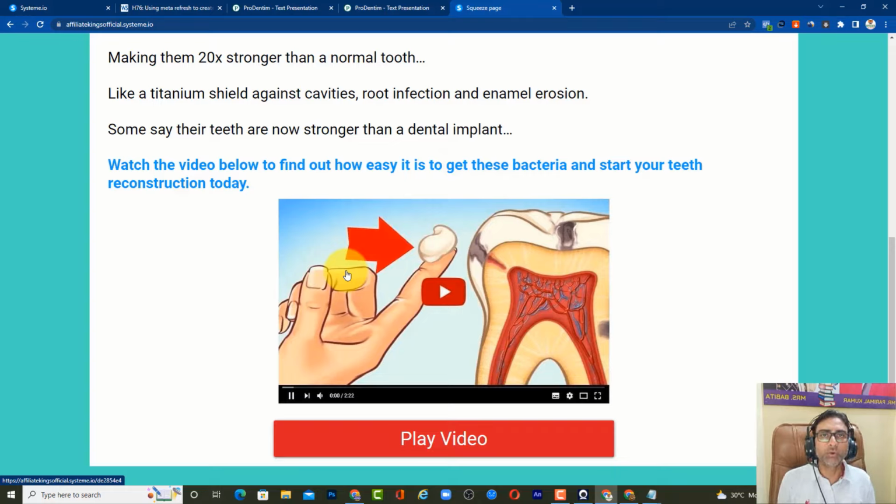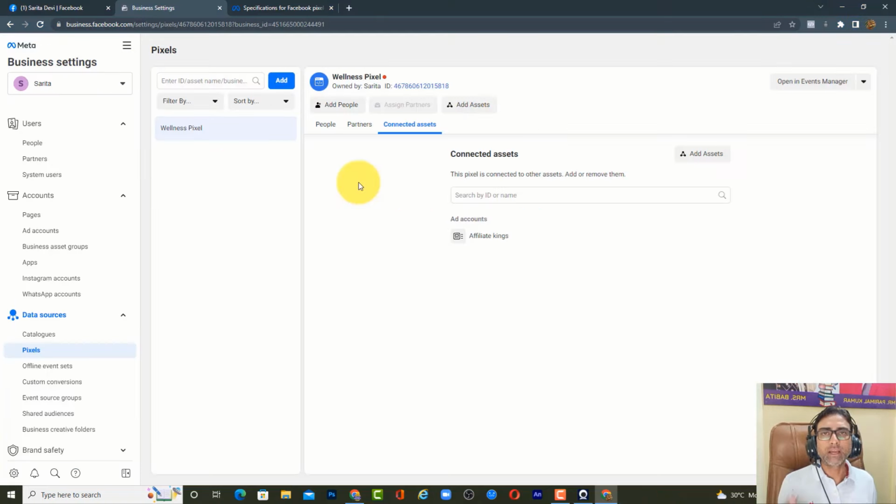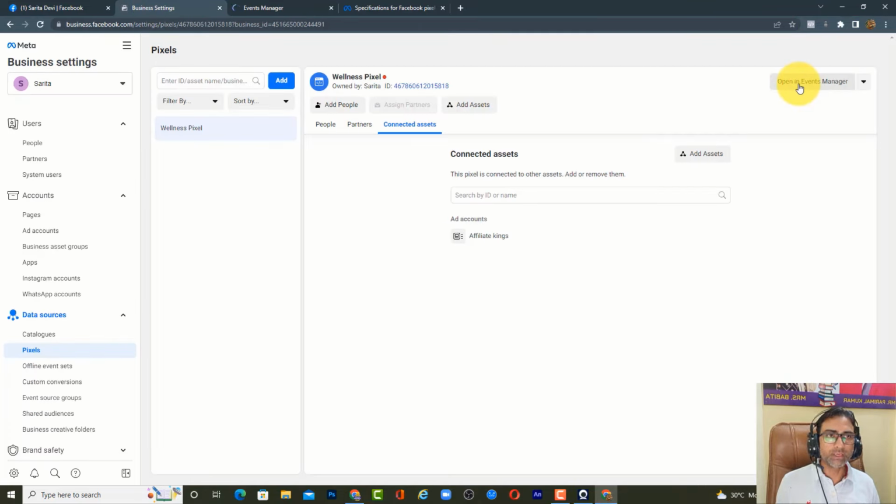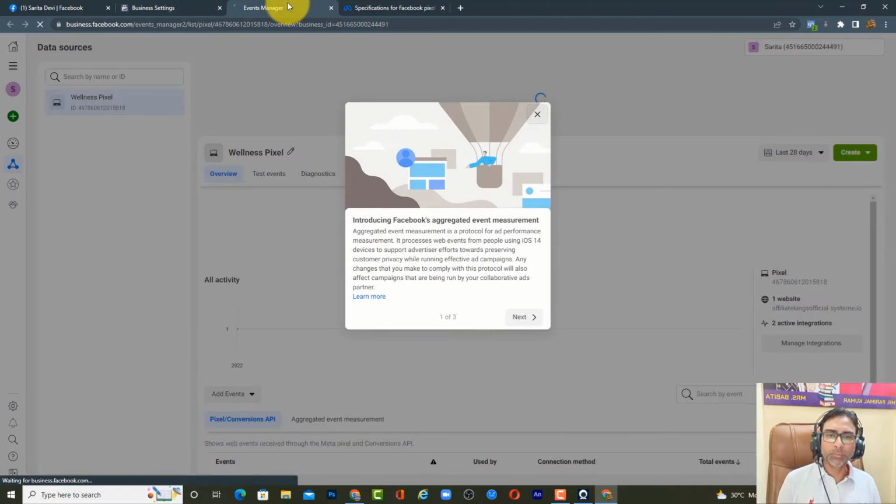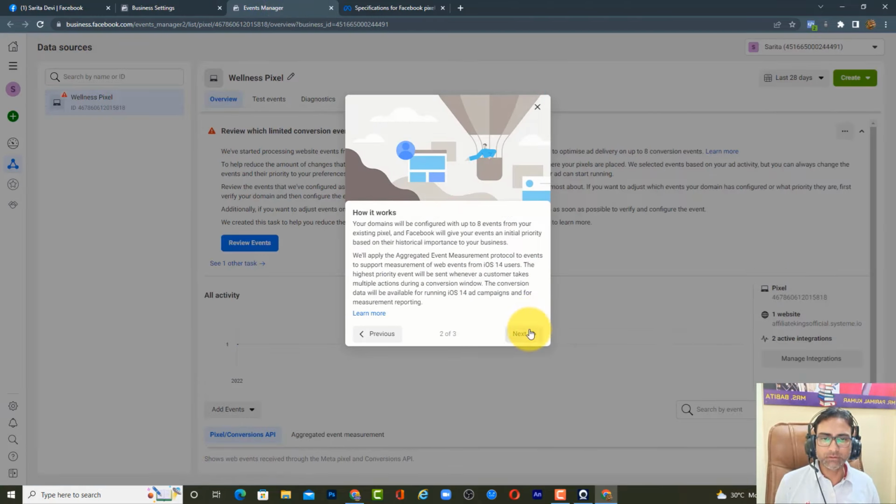So I hope you find it useful. And now we can do one more thing. We can click this "open in events manager" on this pixel, so it will open up the events manager.